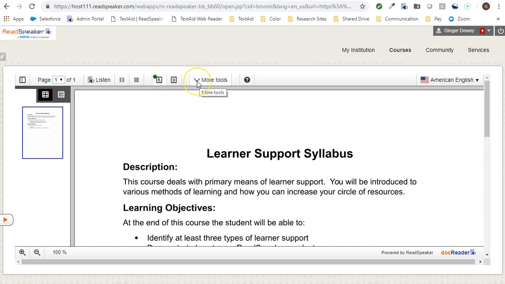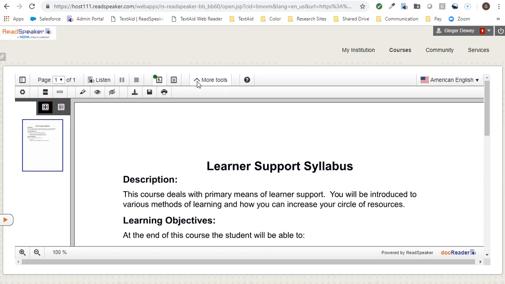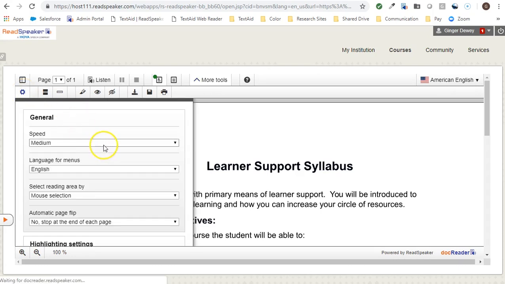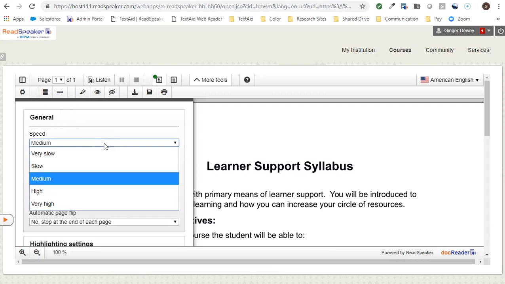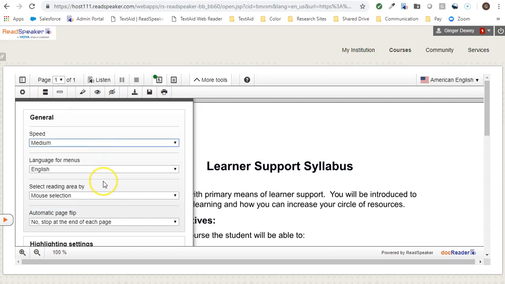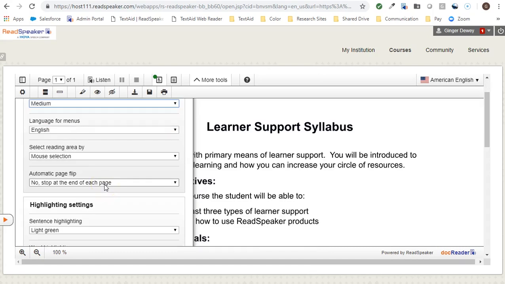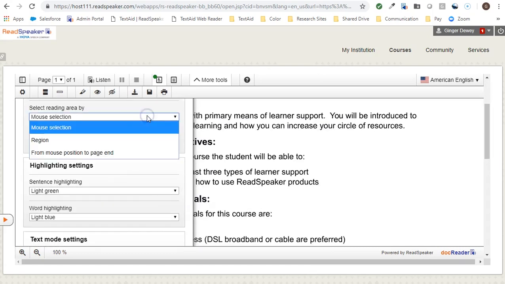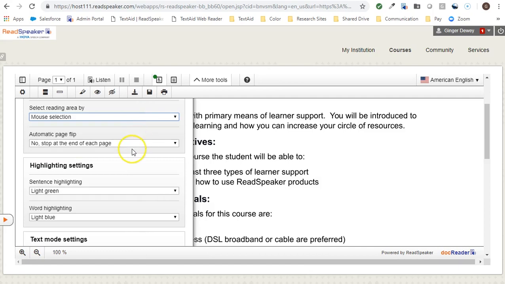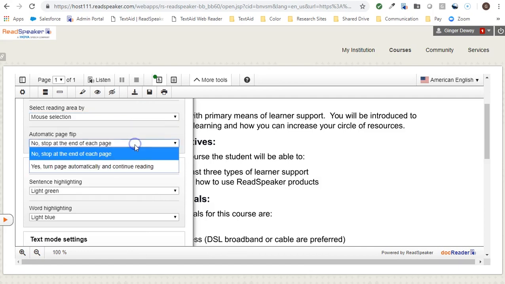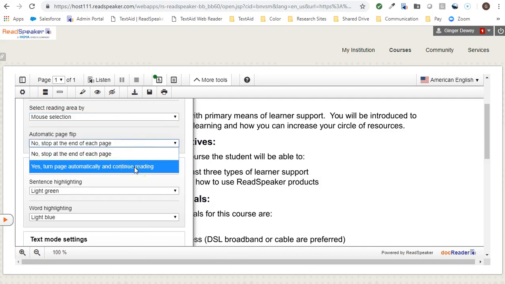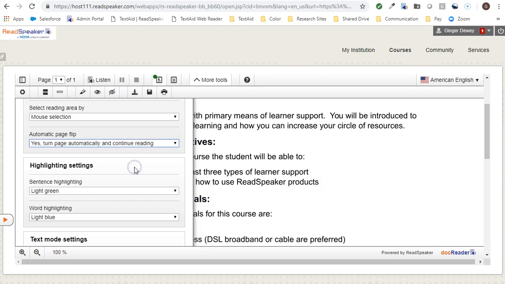Now we have more tools. With more tools, it opens a second toolbar. Let's start on the left. Begin with Settings. With Settings, we can set our speed to very slow to very high. You choose your language, mouse selection, how you want to choose your material, and then if it is multiple pages, set it on Yes, turn the page automatically, and continue reading.